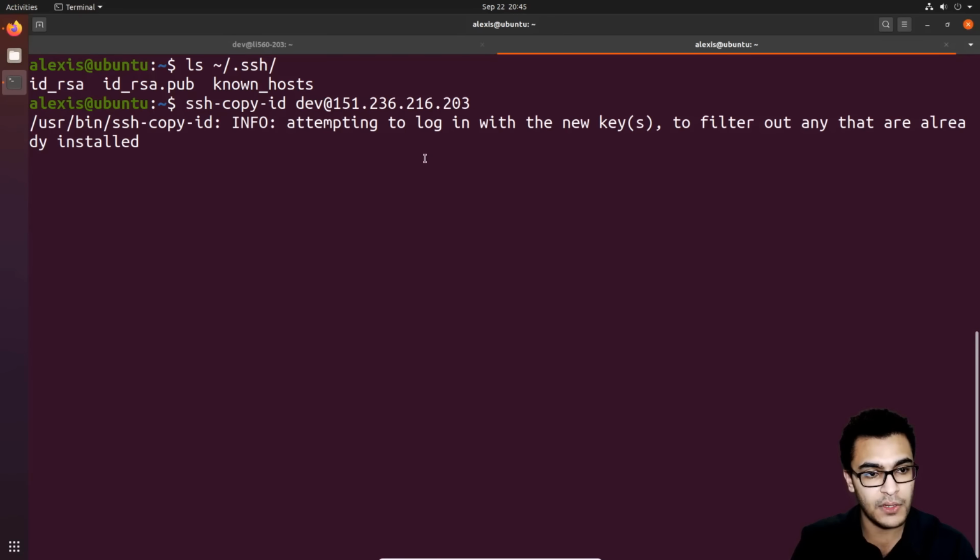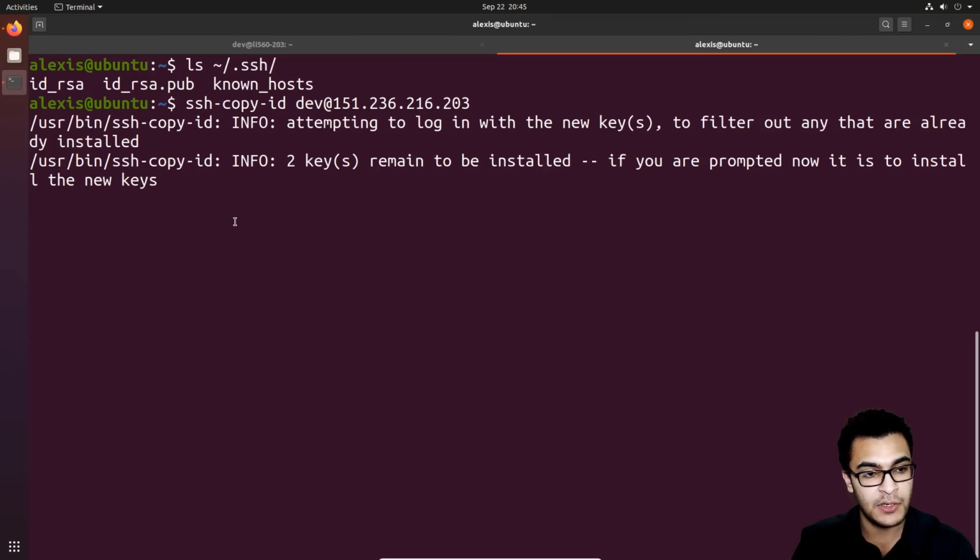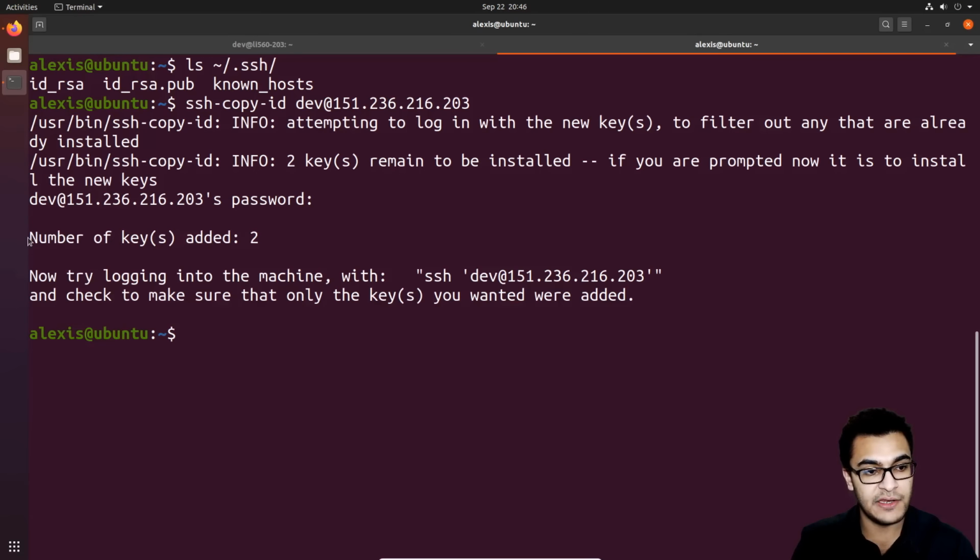We're just going to wait for that to prompt us to authenticate with the password. So it's going to ask us to enter our password for the dev user. There we are. It's now telling us the number of keys added is 2. So we've added our key, and that means we can now authenticate to the server without entering a password for the dev user. That's only for us. However, password-based authentication is still available. I'll explain this to you shortly.